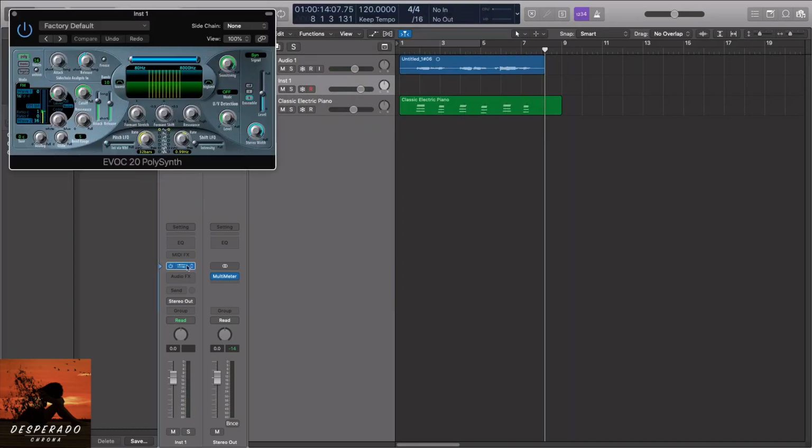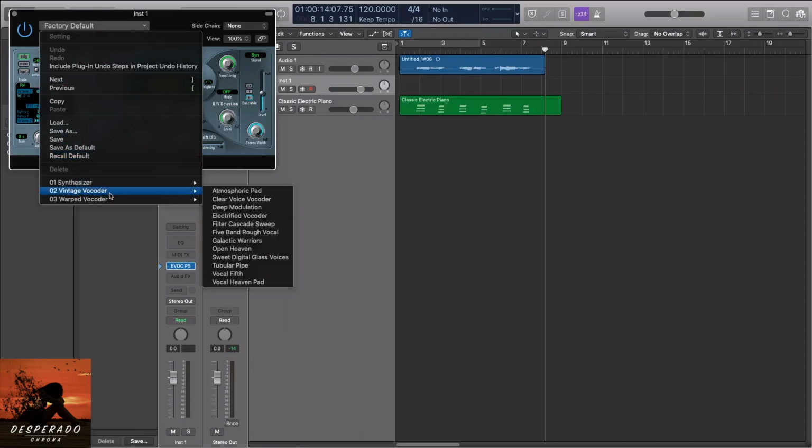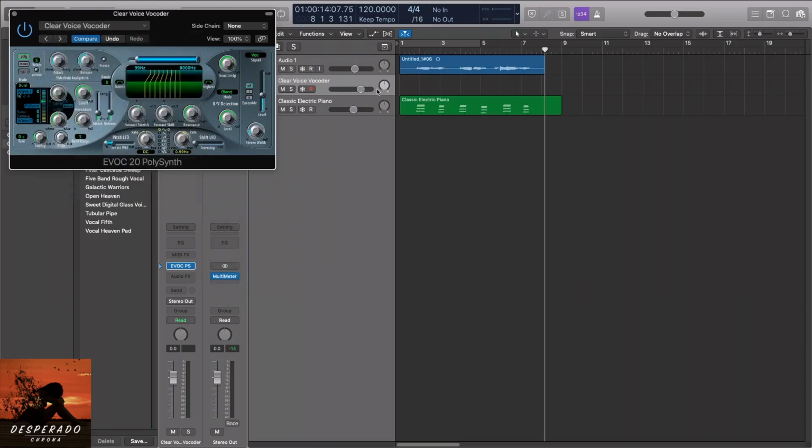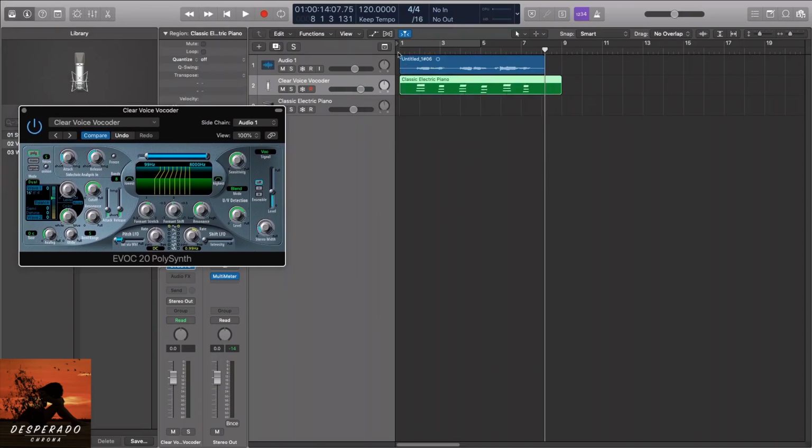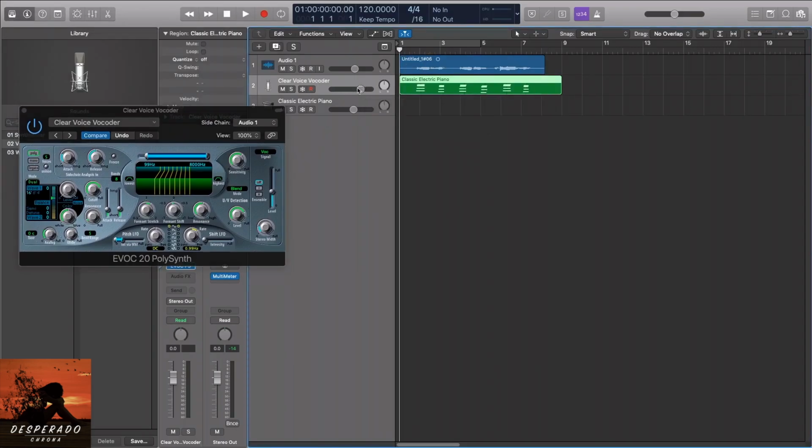Now, in order to understand this, what they oftentimes will do is they'll come in and they'll say, hey, you need to open up the vintage vocoder presets, come to clear voice vocoder, and then set your sidechain to whatever input it is that you want. And that works. And I'll actually show you, if I move the chords that I played before onto this track, we can now see that it actually does work.